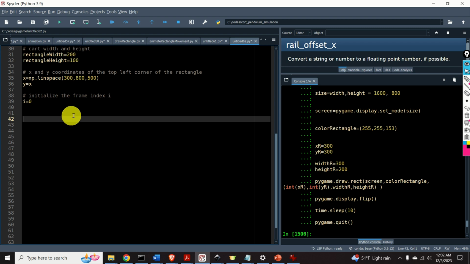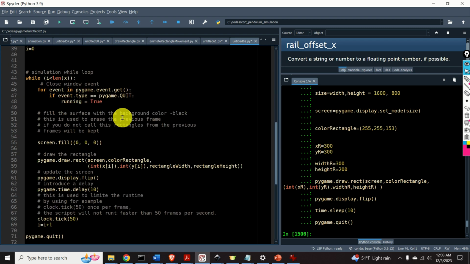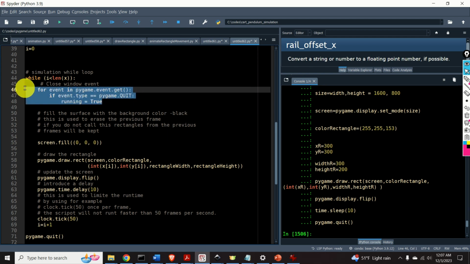In this while loop, we actually animate the motion of the rectangle. This while loop is executed until the index i of the current frame exceeds the length of the array x. Note over here that we are always incrementing the index i. Over here we create the close window event.